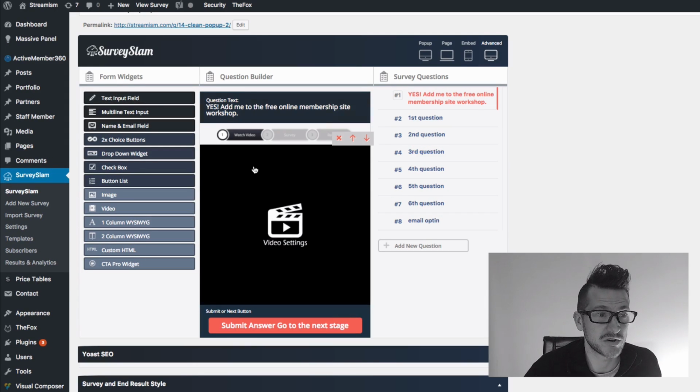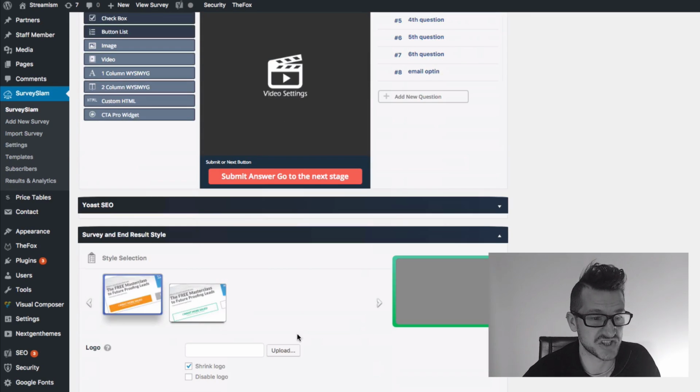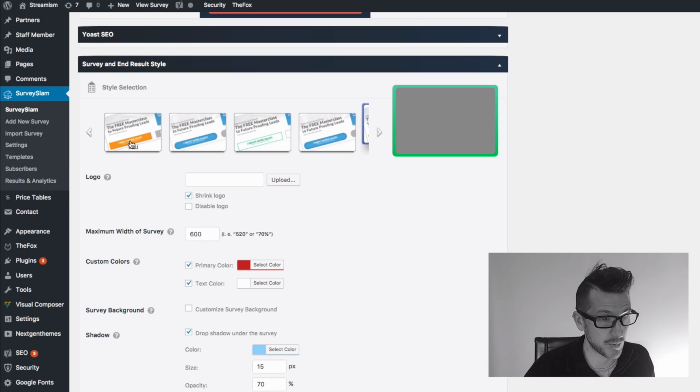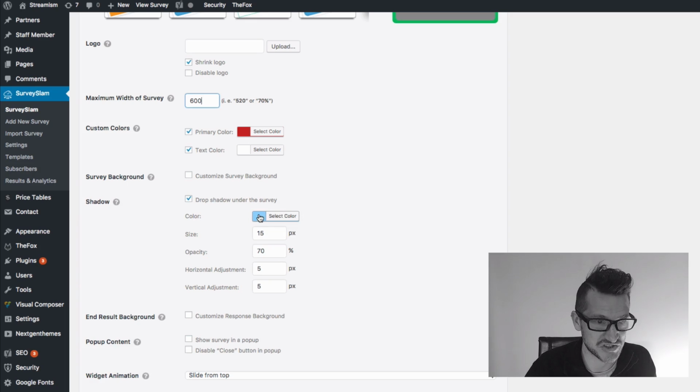Okay, so now we're going to look at the styling options for our pop-up. So if we wanted to change the style, we've got all these different templates that you can select. So some of them are simple buttons, some have borders. So you can go through them to quickly change the style. You can add in your own logos, shrink them, disable them. You can change the survey width. So I had it on 900 before, but I've changed it to 600 now. We did have this selected to a blue before. I've just changed it to a red. We've got white text. I've changed the border shadow to a black.